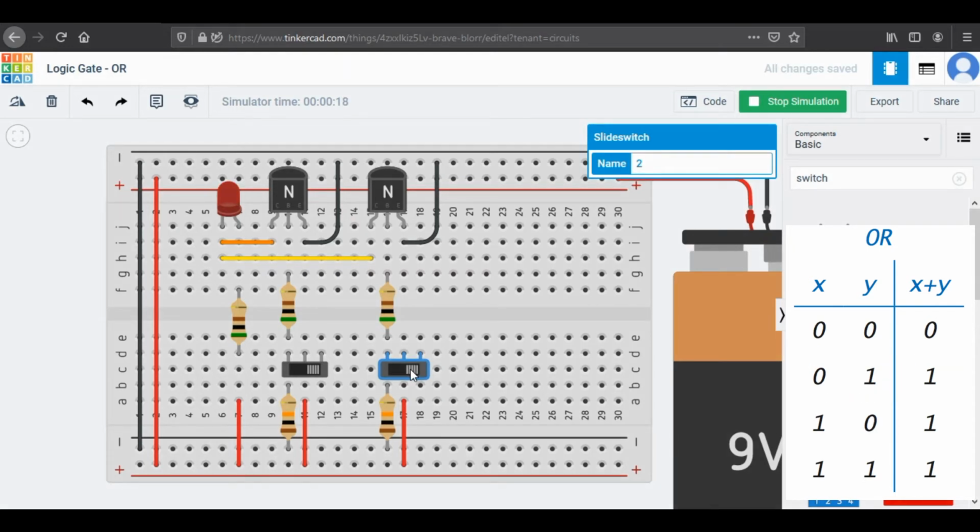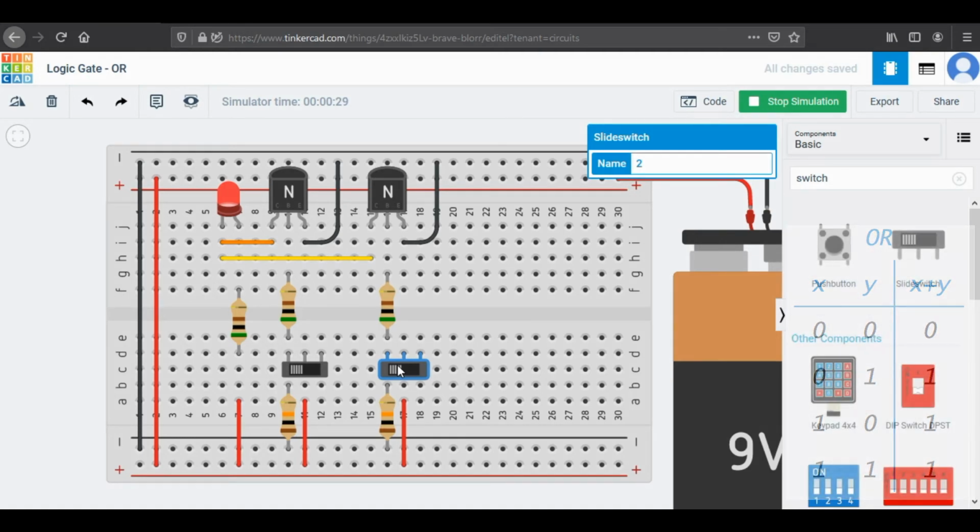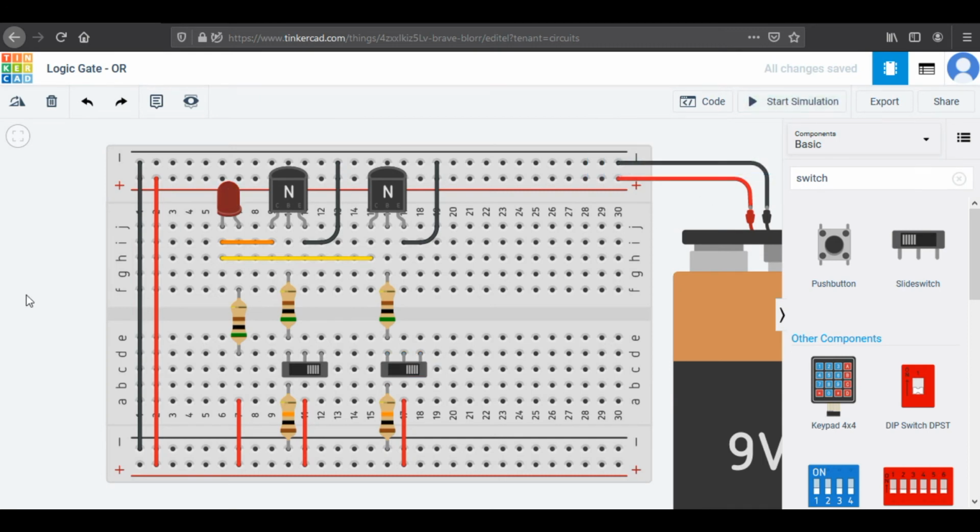Now the third condition. First input is 1, and second input is 0, where the output is 1, and our LED should glow, which is correct. So far so good. And the last condition, where both of the inputs are 1, and the output is also 1, which you can see over the LED. That's the working of the OR gate, where the output is true if any one of the inputs is true.